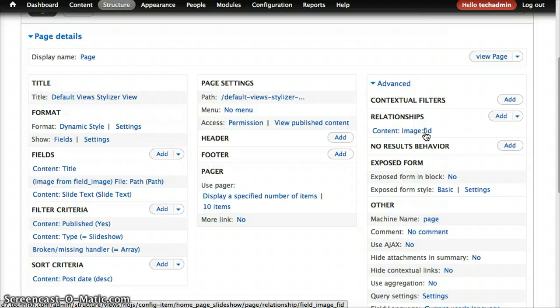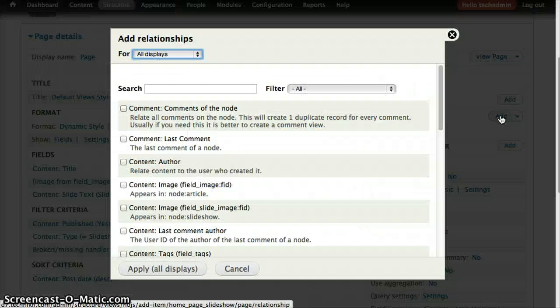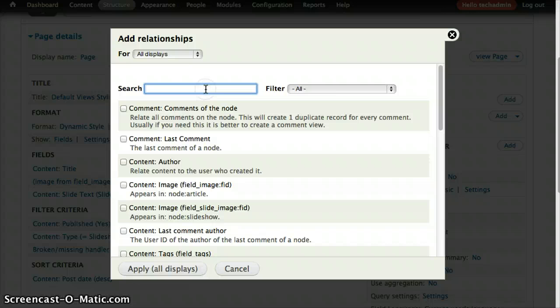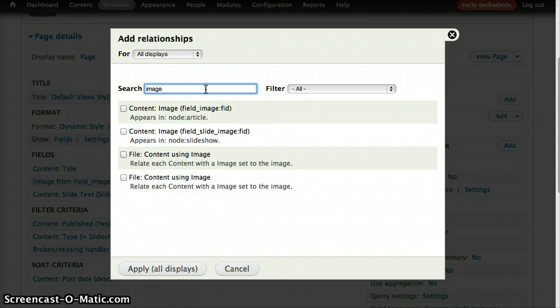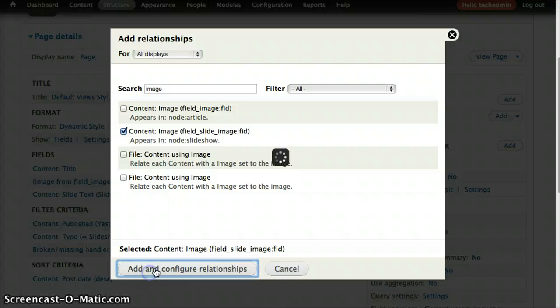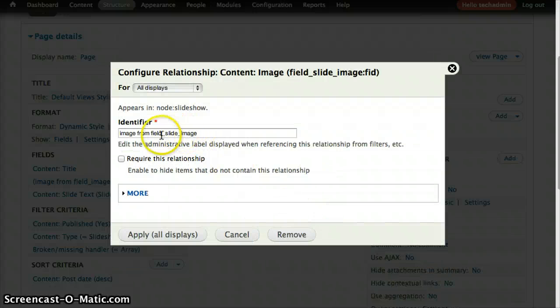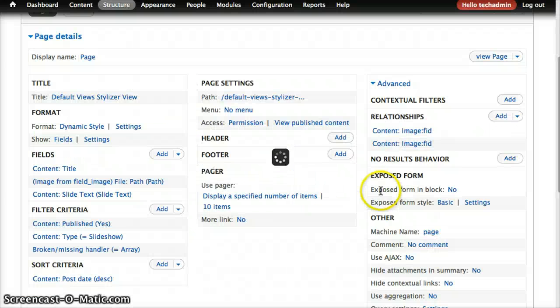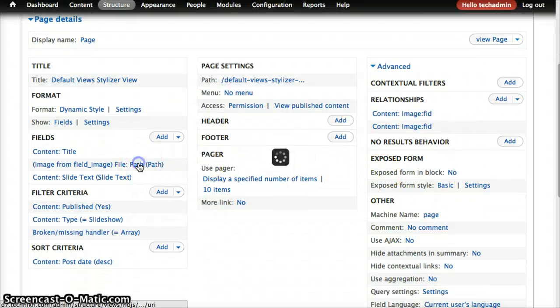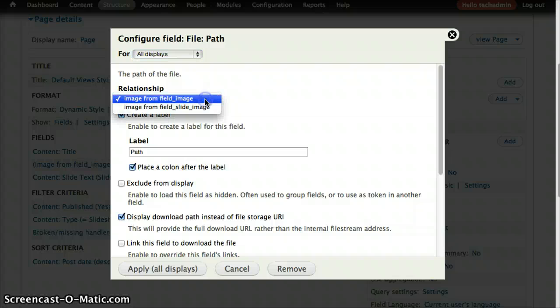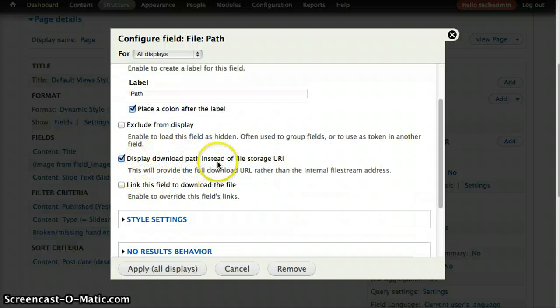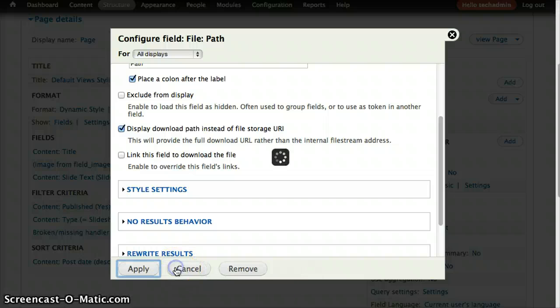This image field was an article. Now I have to use the image field for the slide show content type. So this image was for article. I want an image field for slideshow. So I will use that. Field slide image. And for the file path, I will choose that slideshow image field instead of the article image field. It's configured to use the download path and all that stuff.